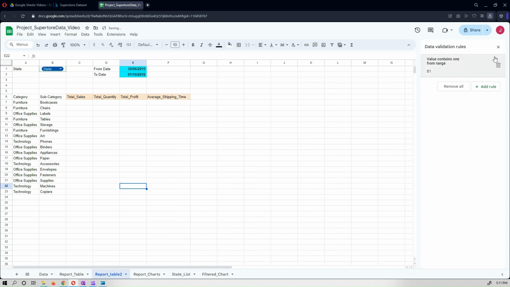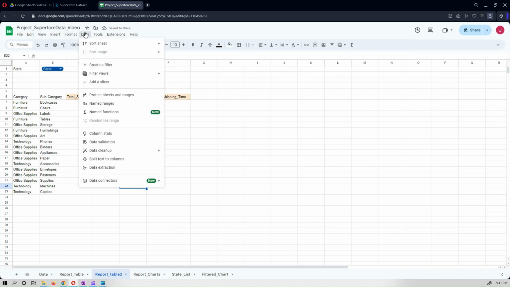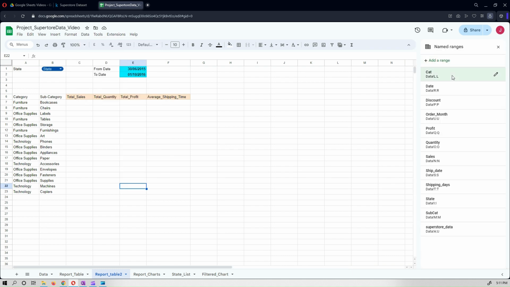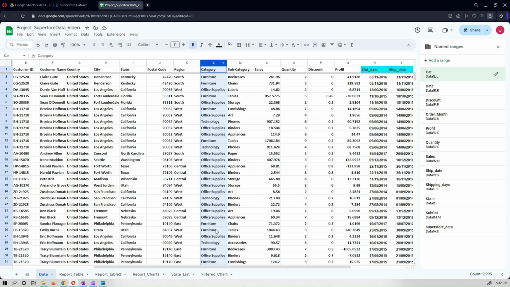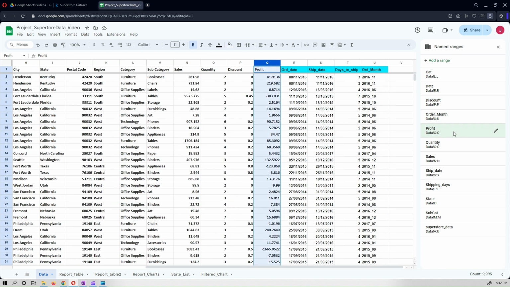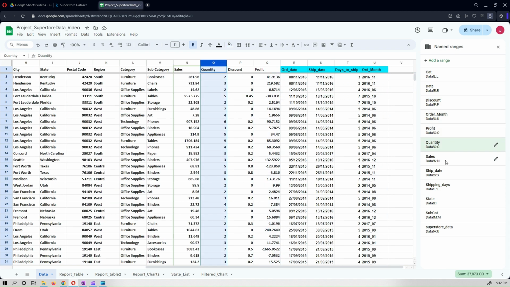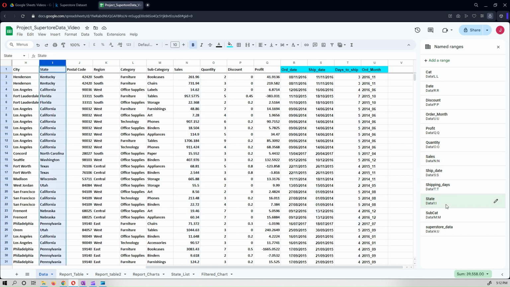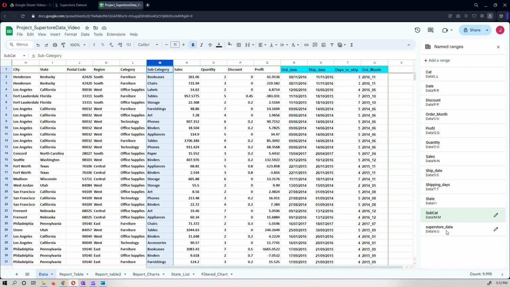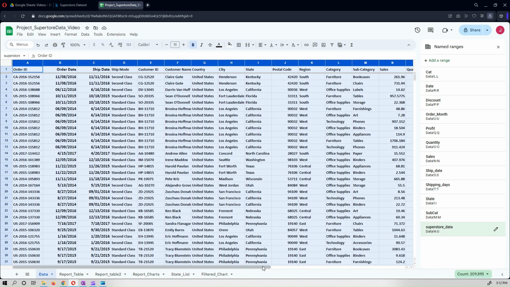I have also talked about name ranges earlier. So I will quickly show what name ranges I have added here. If I click on category, this is the category column. This is the date column, which is actually the order date. Then discount, order month, profit, quantity, sales, ship date, shipping days, state, subcategory, and superstore data, which is the full data set. So there is a name range for the full data set as well.